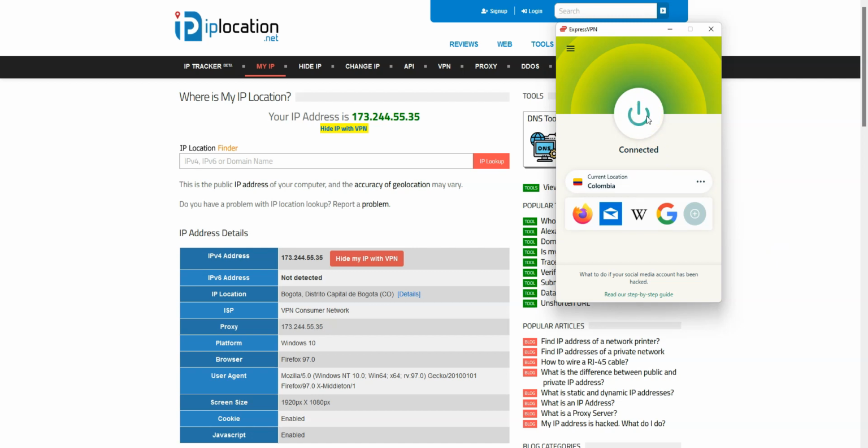I showed you how to do it from a computer, but it's the same principle if you are on a smartphone or tablet. The iOS and Android apps are quite similar to this one. ExpressVPN even works on smart TV. I personally use it on Android TV.